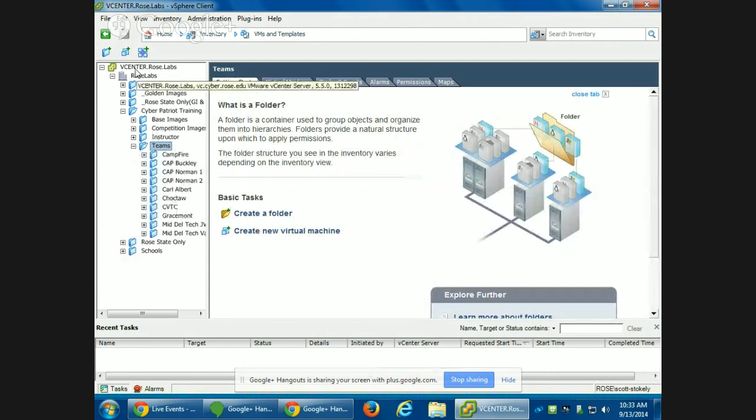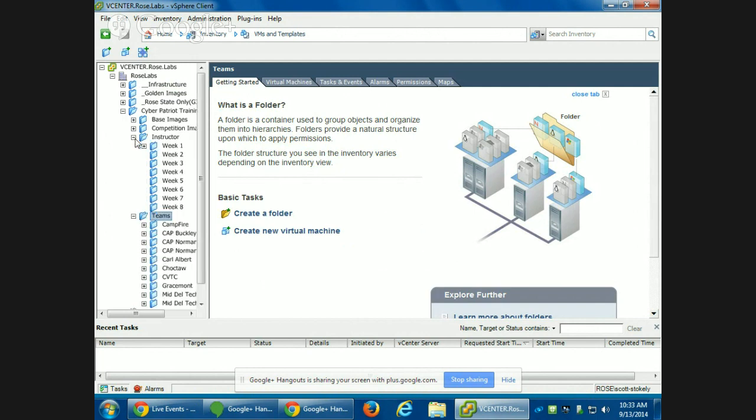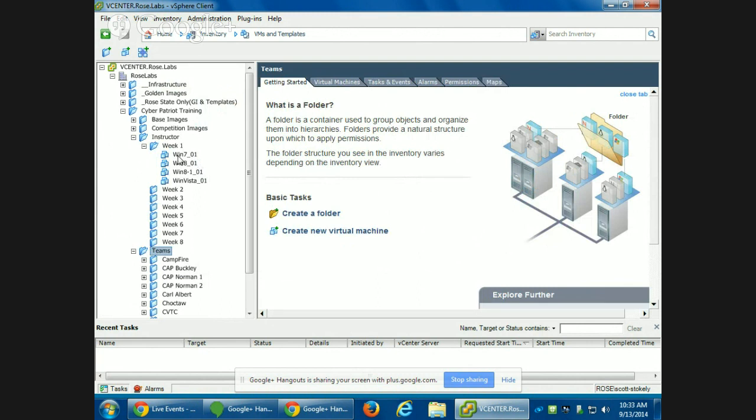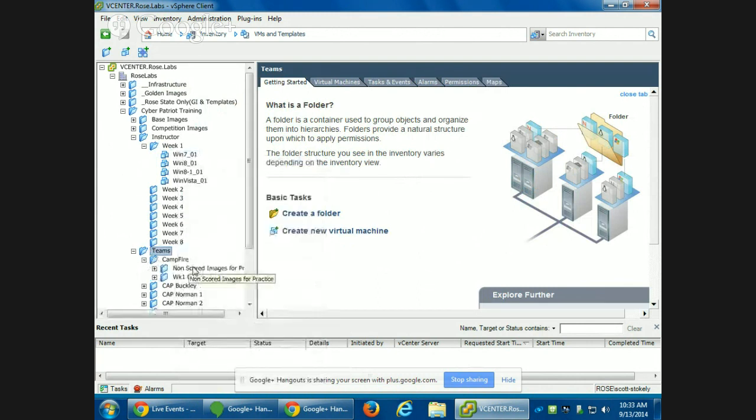And underneath vCenter, Rose Labs, Cyber Patriot Training, Teams, you will have whatever team you logged in under. If I'm going to an instructor for week 1, what you're going to do is right-click on Win701. It's going to be underneath your non-scored images for practice. All lowercase.